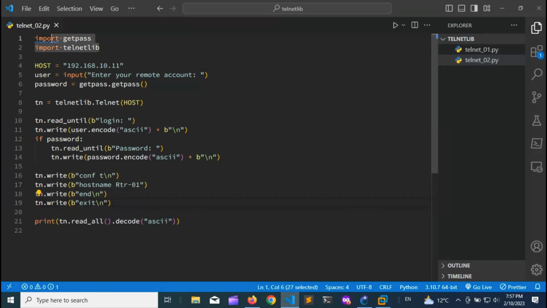First, as you see, I import the necessary library files using the import command. Declare a variable for storing the IP address. Declare a variable for storing the username. If you do not know how the input function works, you can see a short video which I have created.